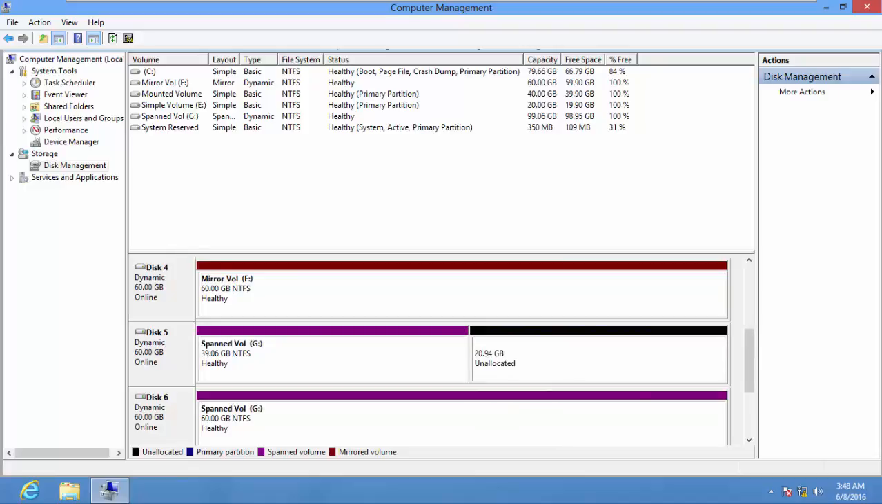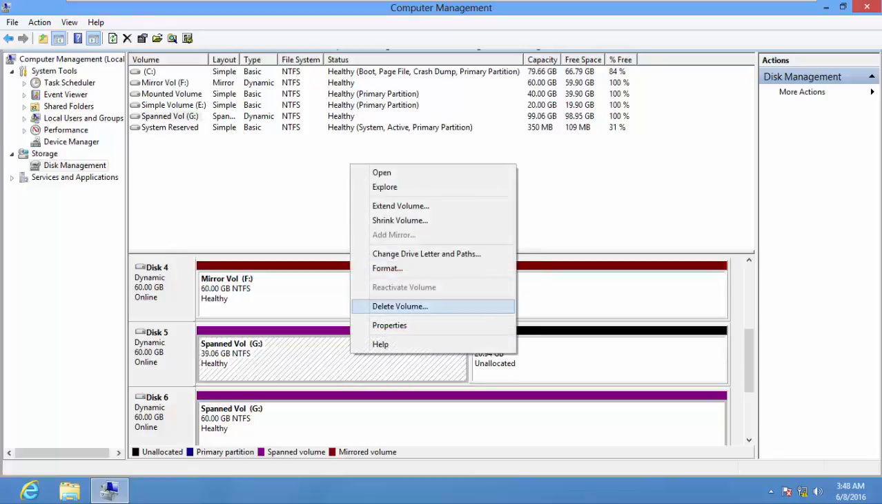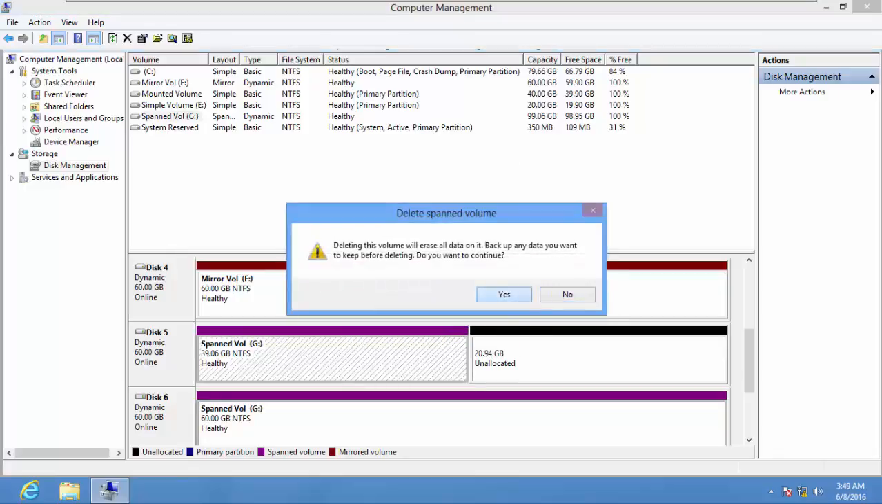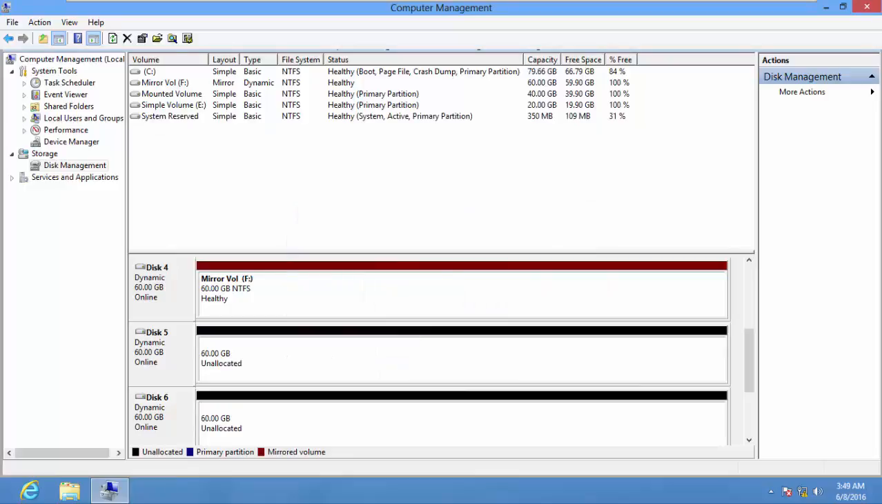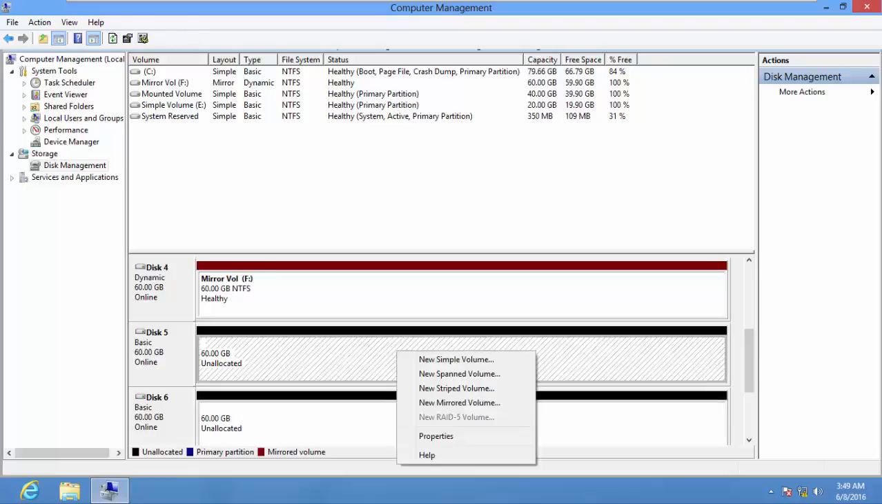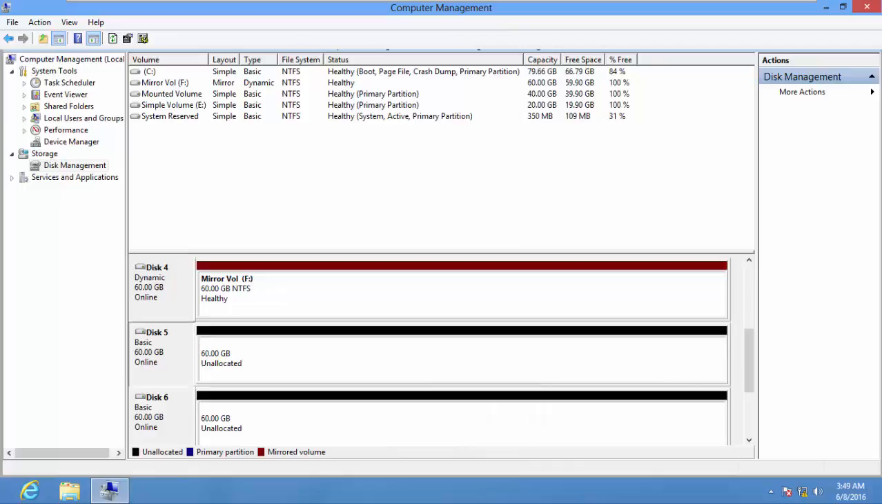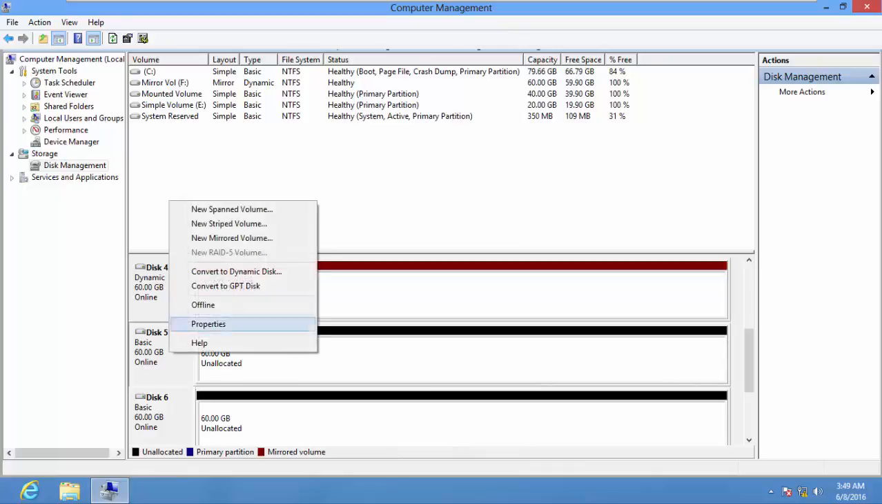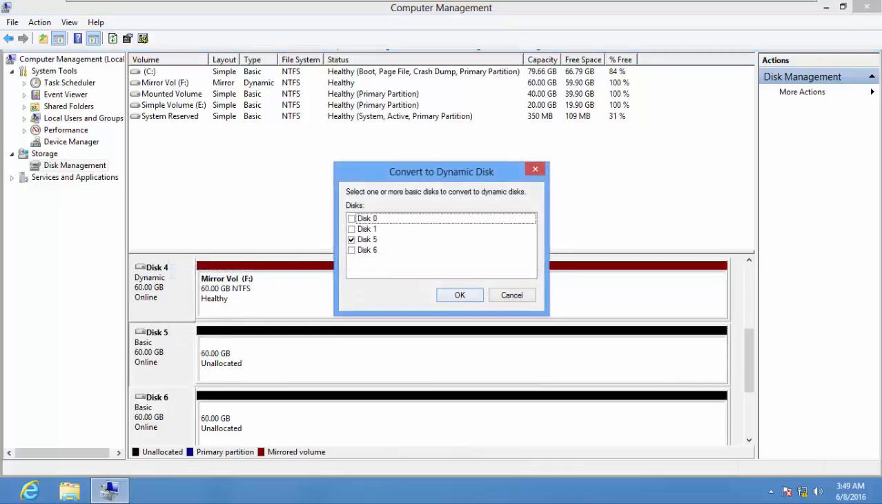An advantage of the stripe volume over the span volume is that it has a faster throughput than the span volume. Okay, so let's create this stripe volume. I'll just delete this span volume so that I can create my stripe volume. I'll right click here, select delete volume. And once I delete one of them, they all go down because it doesn't have any fault tolerance mechanism. So I'm going to create my new stripe volume, and we need to make sure these disks are also dynamic disks. I right click and convert to dynamic disk.